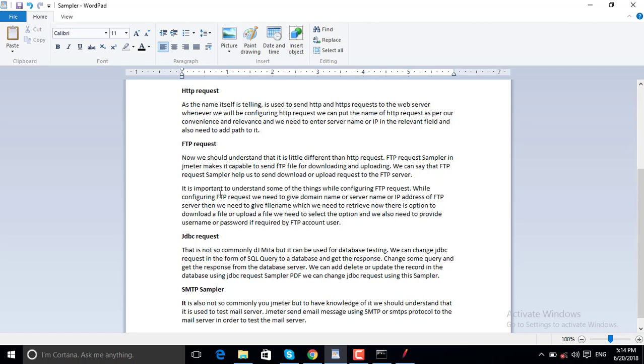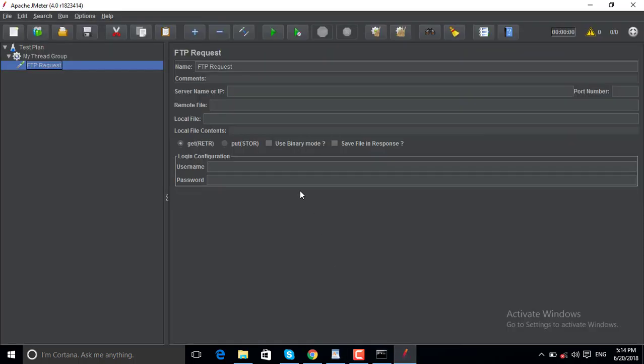It is important to understand some things while configuring FTP request. While configuring FTP request, we need to give the domain name or server name or IP address of the FTP server. Then we need to give the file name which we need to retrieve. Now there is an option to download a file or upload a file. We need to select the option, and we also need to provide username and password if required by the FTP account user. Let us see it here in jMeter.